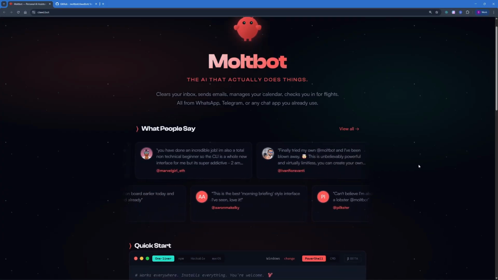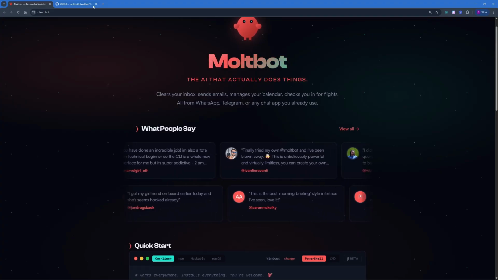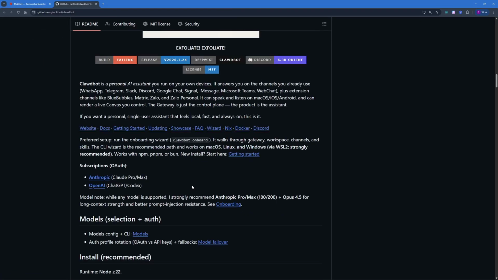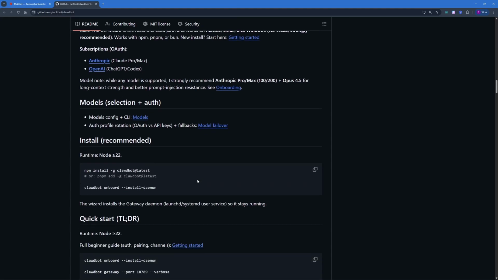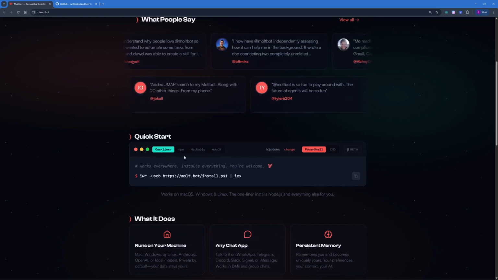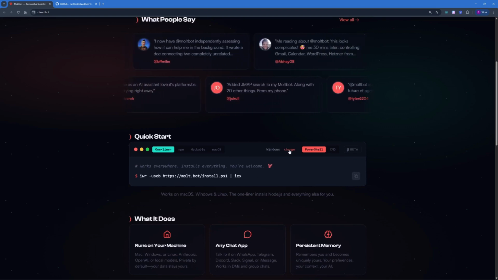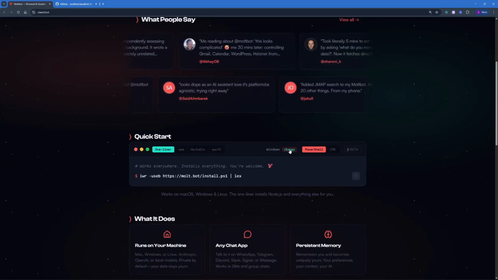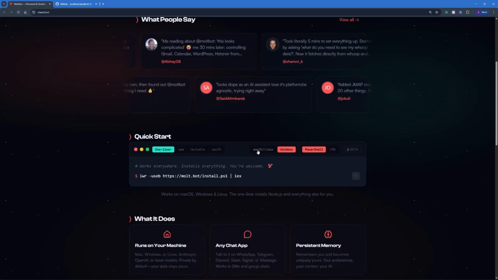So let's start with how to set this up locally. We have the GitHub page right here. And if you scroll all the way down, you have a beginner guide. We have a couple of methods to install this and get a native integration. As you can see right here, we have a quick start section with a one-liner install. You can change your operating system, whether you're using macOS or Linux, it's totally up to you. You can just click here and change it to macOS and Linux.